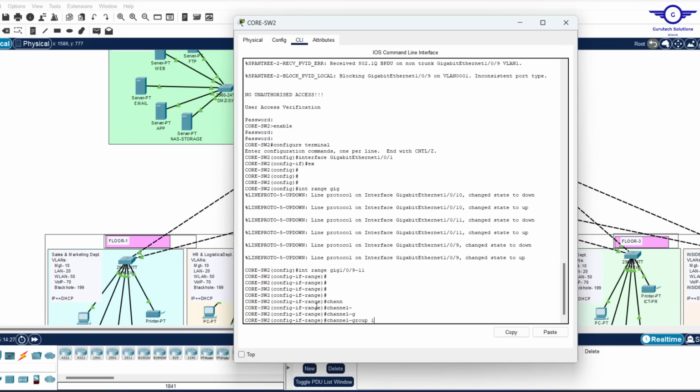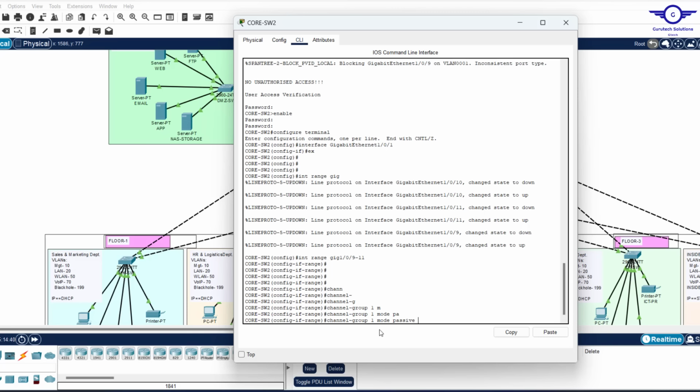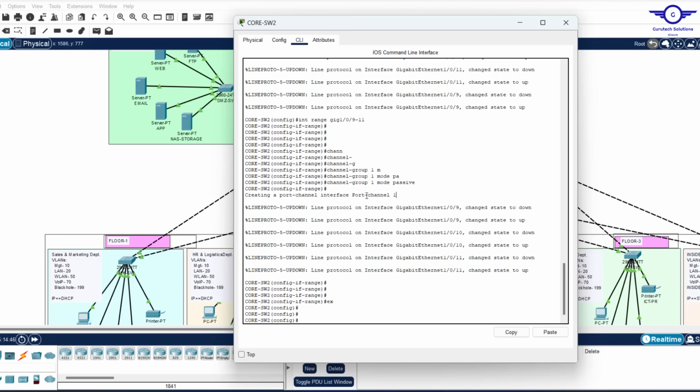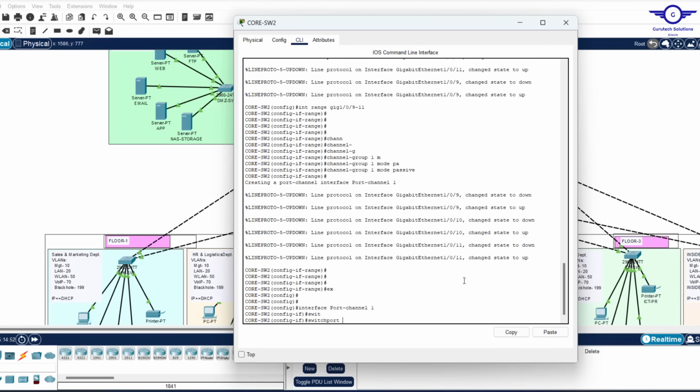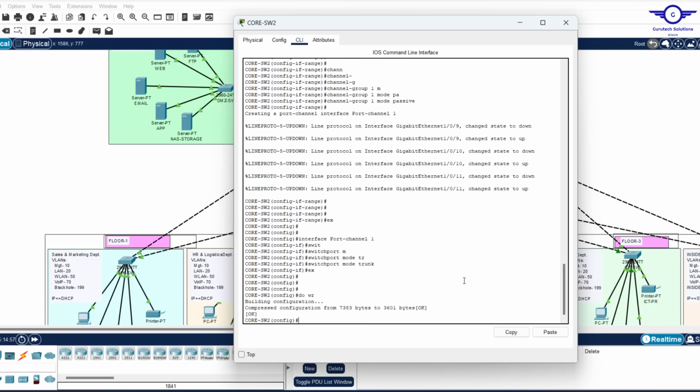Channel group number 1. You have to ensure that the group number matches on both sides. Mode to be, I did active there, so I can do active or passive here. Let me just do passive to make it look complete. Active, passive, good. So an interface has been created here. Just copy this interface port channel group number 1 and switchport mode trunk, exit and do write. So we're done with the EtherChannel.